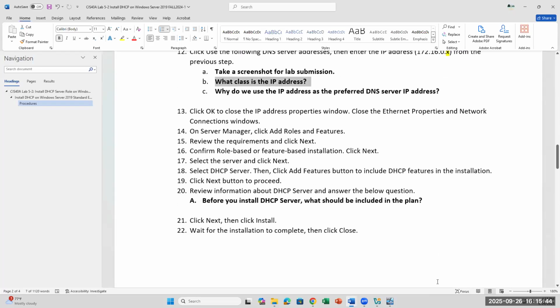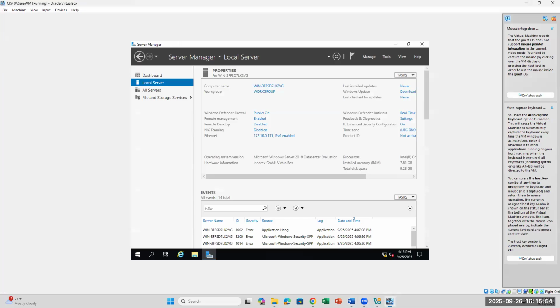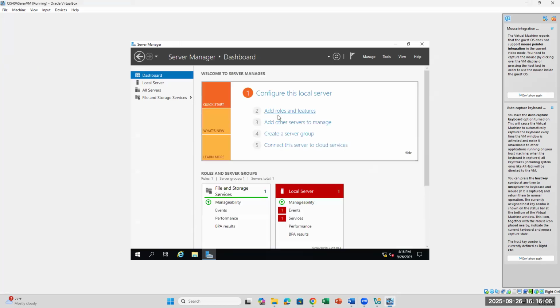Then what we're going to do is set up your server. It doesn't take very long. So we are going to install the DHCP server. On here, it tells you that what you're going to do is go back to the dashboard, which is going to give you the option, right? So Microsoft is designing it to be very user-friendly.